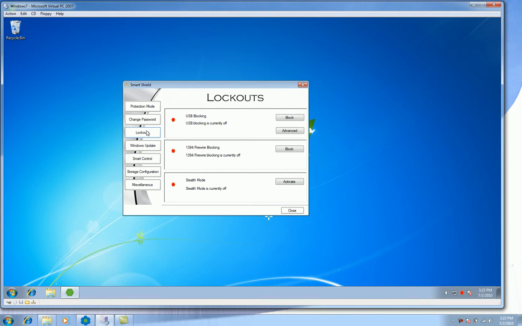We have a lockout section for SmartShield, and this top one deals with USB blocking. This first option gives the administrator the option to block all the USB ports on that machine. I could still hook up a mouse, a printer, or a keyboard, and those hardware devices would still function normally. If I unplug them and stick in a thumb drive, that thumb drive would not function. We have an advanced setting.